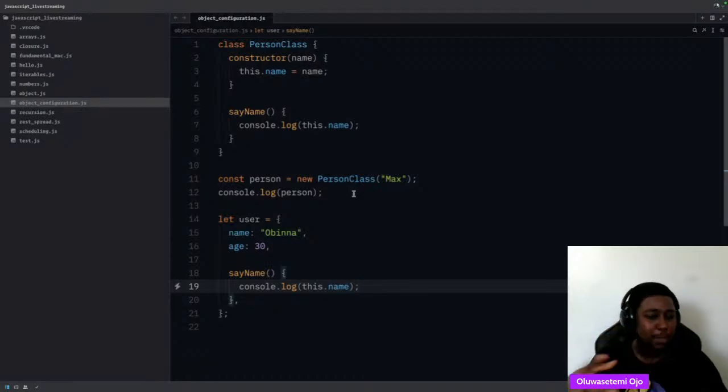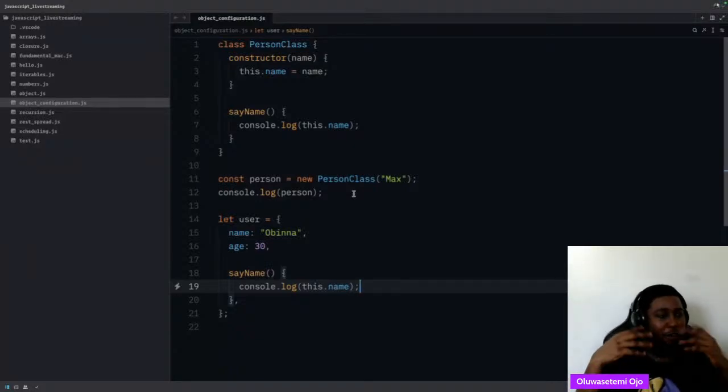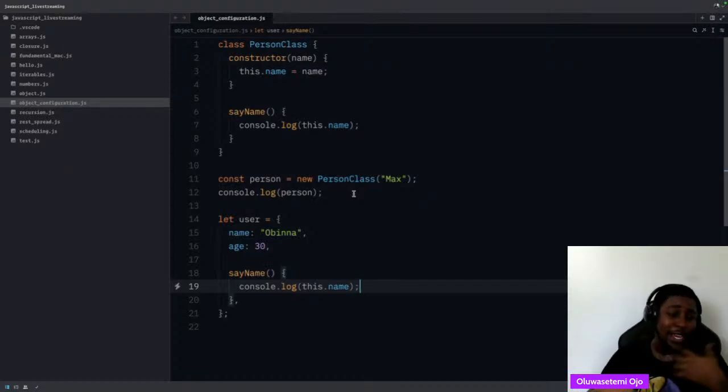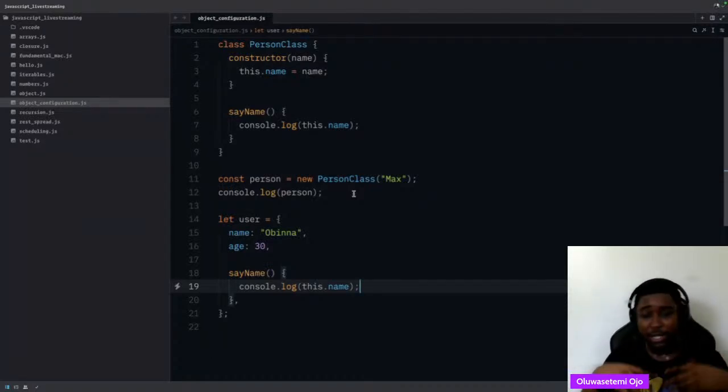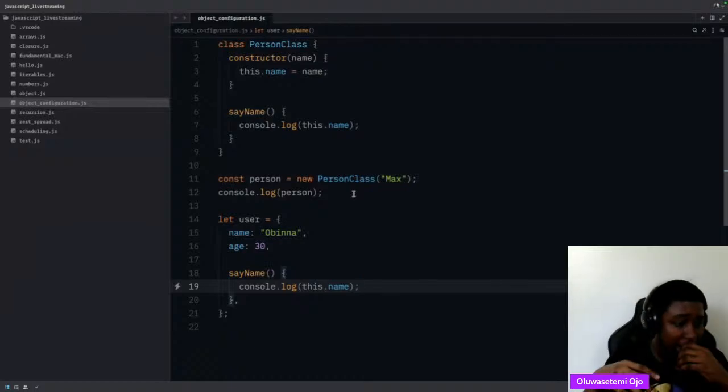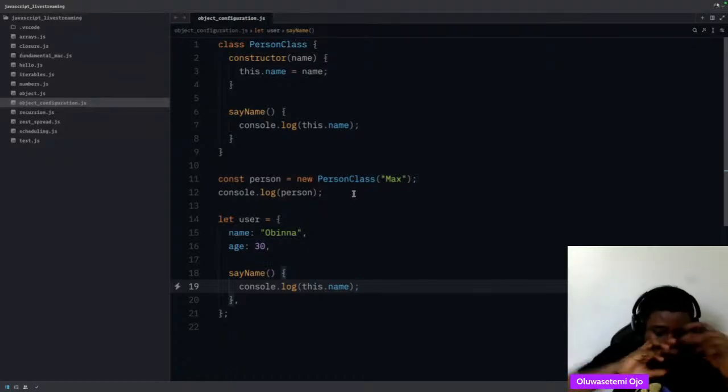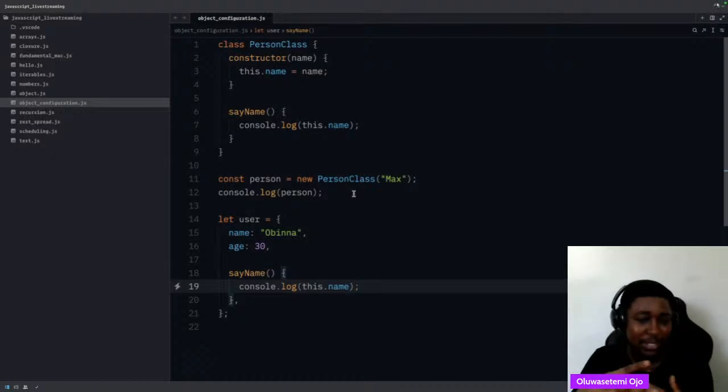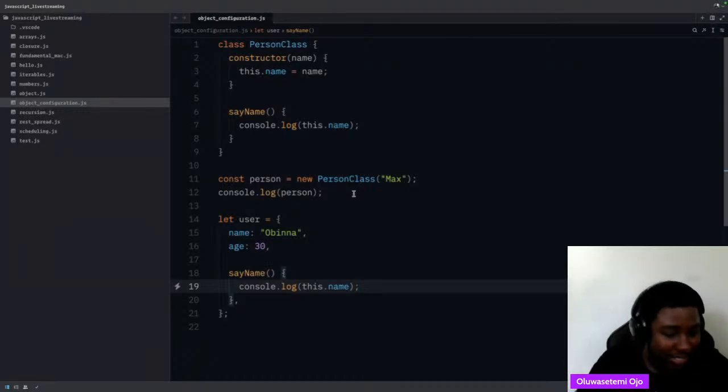But how do we explain these properties? The first two are just properties, while the last one is a method. So what do we mean by a method? A method is a function that is inside of an object. Again, a method is any function that we have written inside of an object.